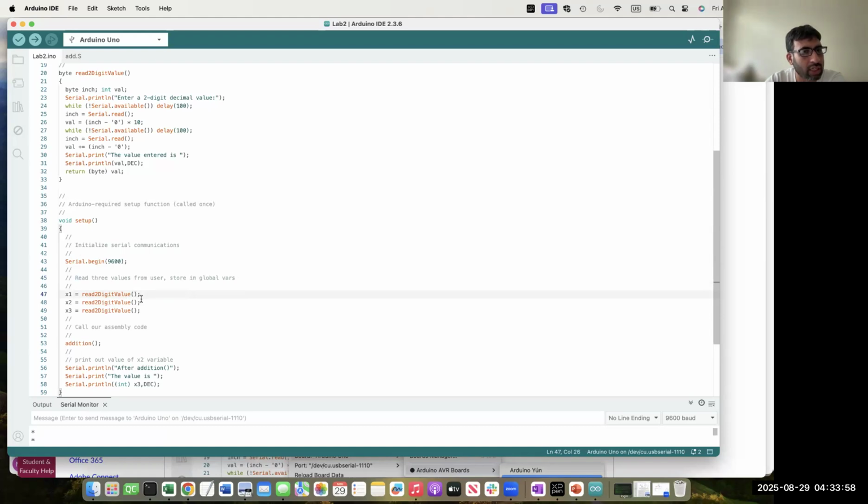So I will go into detail of this function in a bit, but for the time being, let's continue. So we are reading a two-digit number. Let's say I entered 05, so it will be saved in X1. Then I'm calling the function again. So again, we will read a two-digit number. It will be saved in X2.